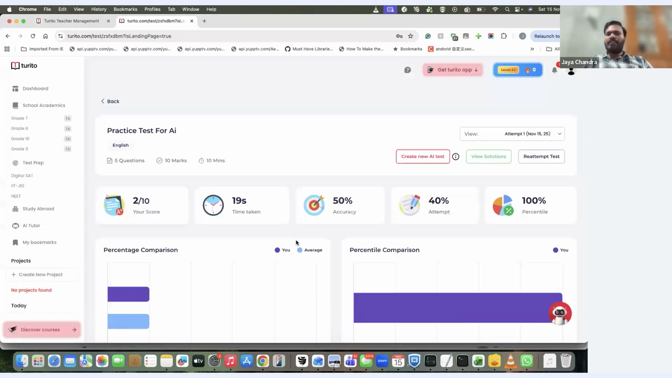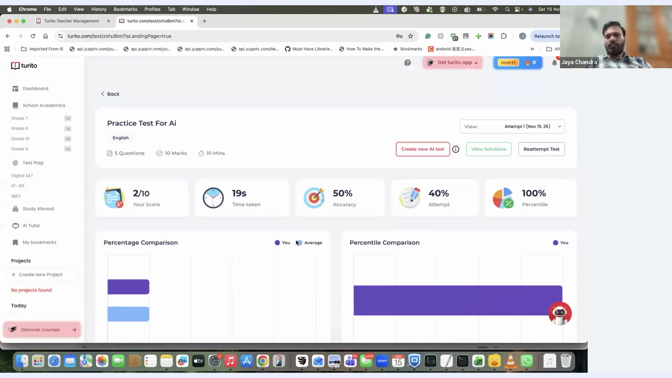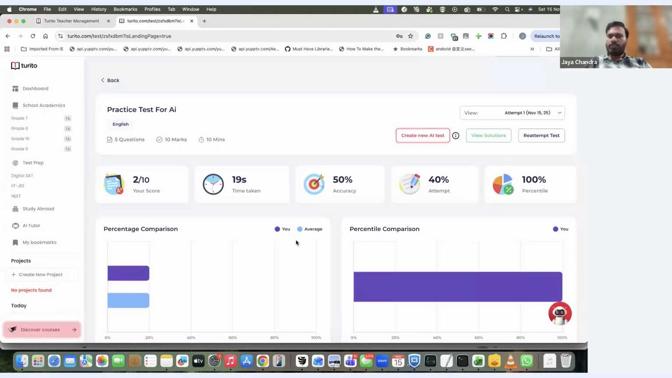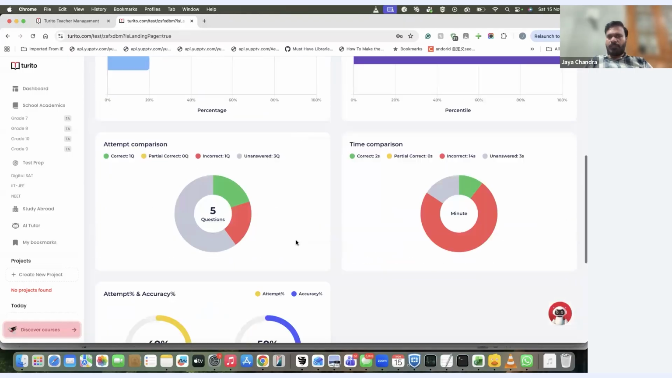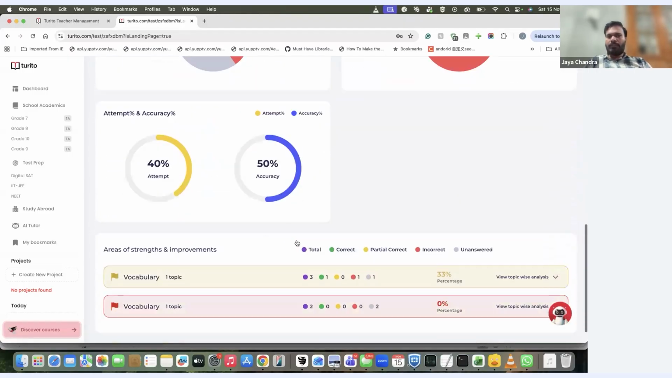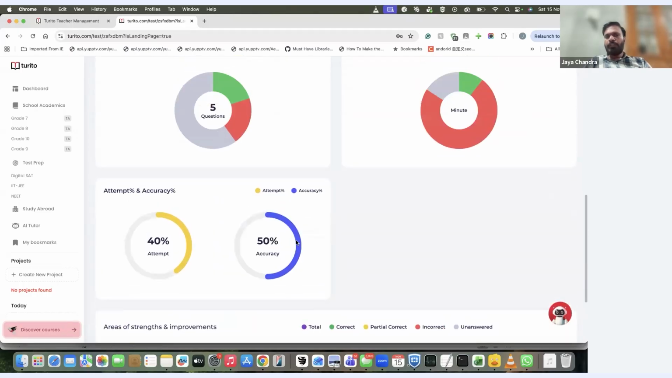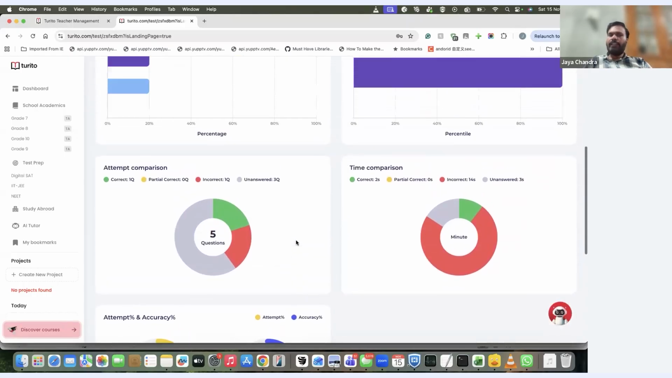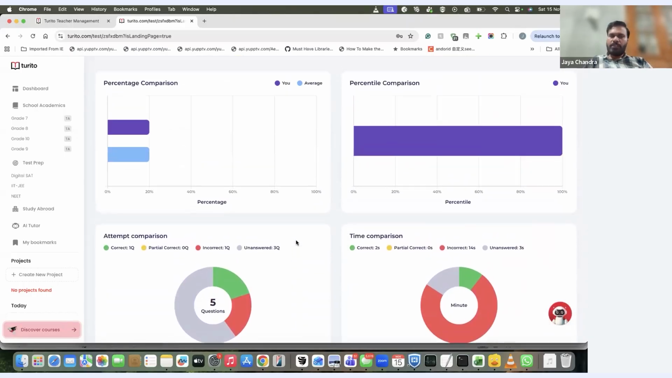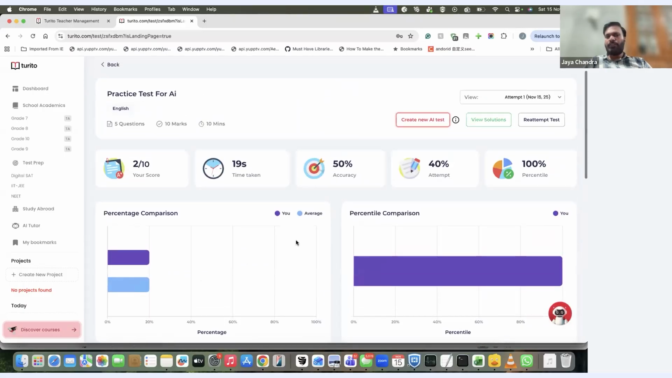Once he completes the exam, he gets to see the results in such a way that he sees the comparisons: how much time he took, the accuracy level, the attempt level, the time comparison, the attempt comparison, and the topics covered. He gets to see every metric in detail.